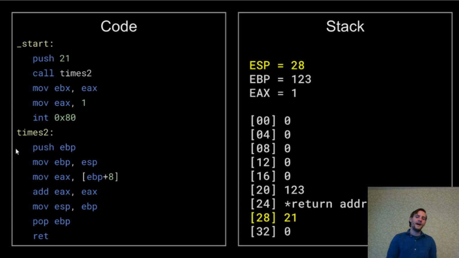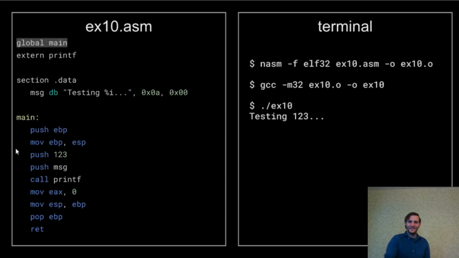Not only do you know how to write functions now, you also know how to call them. And this means that we can start using functions from other programs in our assembly code. Allow me to demonstrate. In this example, I'll write a program that uses the printf function from C. And to make that simple, I'll use GCC as the linker instead of the LD program like I've been doing.